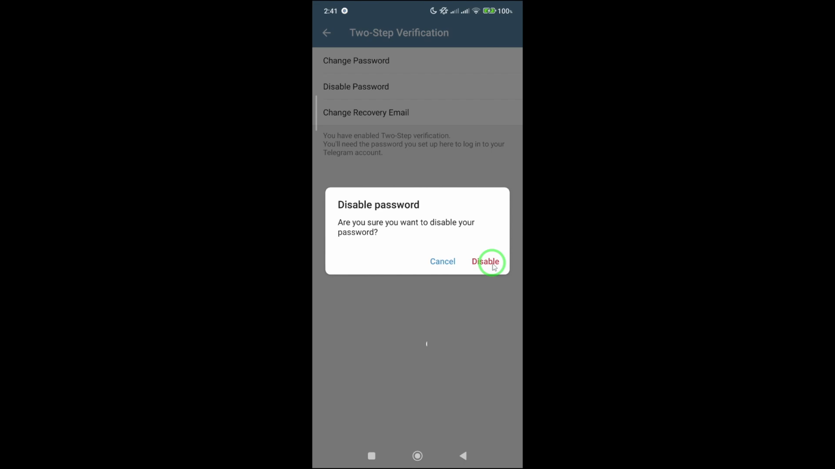If you ever change your mind or want to add it back later, you can easily return to the same settings and set up a new password again within seconds.